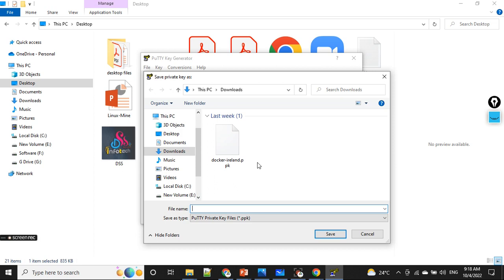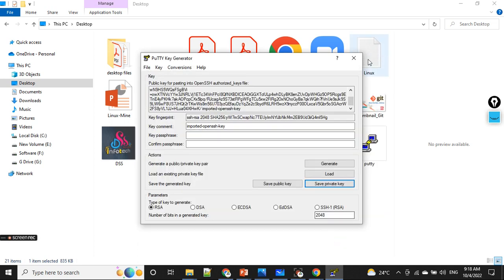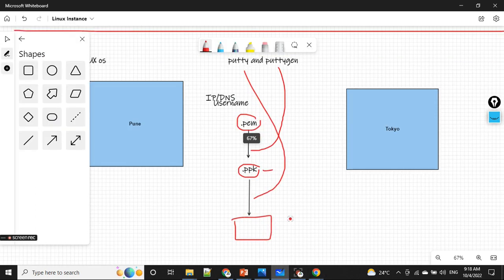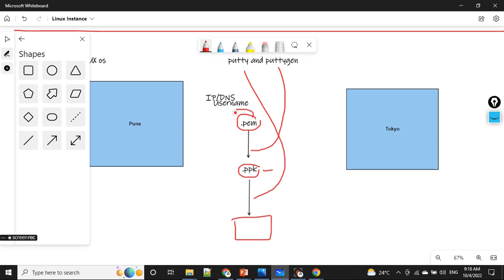Now I am going to give some meaningful name here like Linux 8 AM, and do not give an extension. Automatically it will select the extension. Okay, Linux 8 AM, Putty private key, save. Now according to this whiteboard diagram, I have converted this .pem file into a .ppk file.